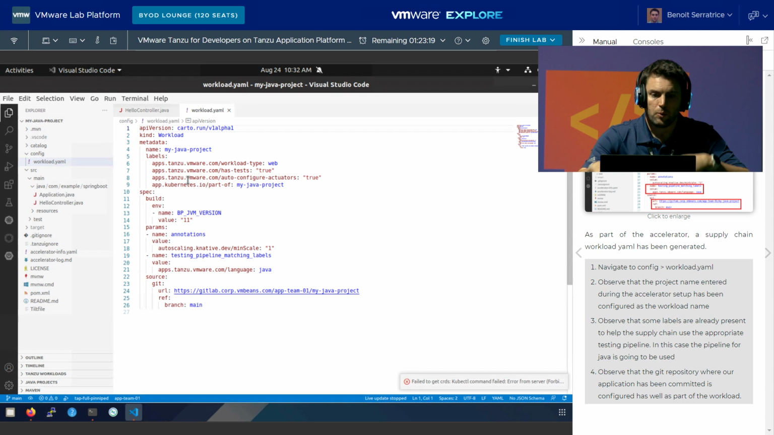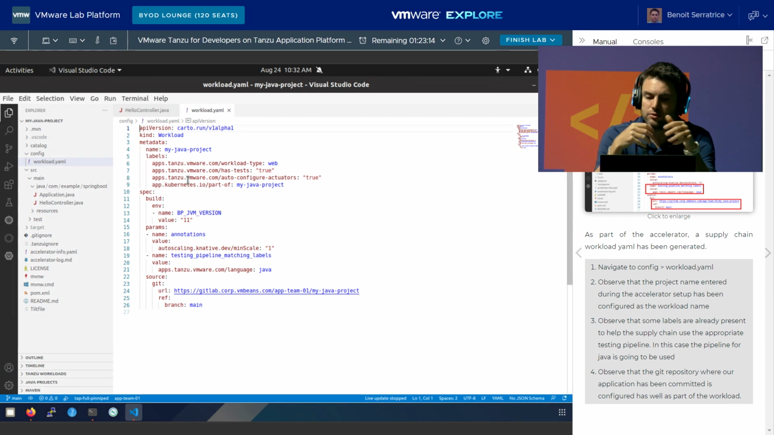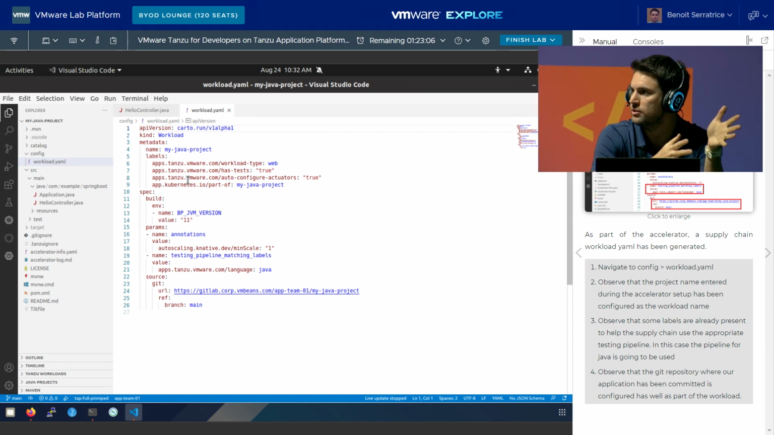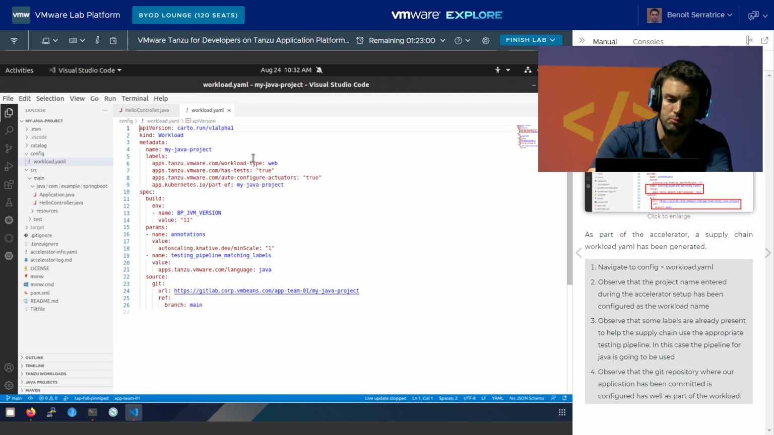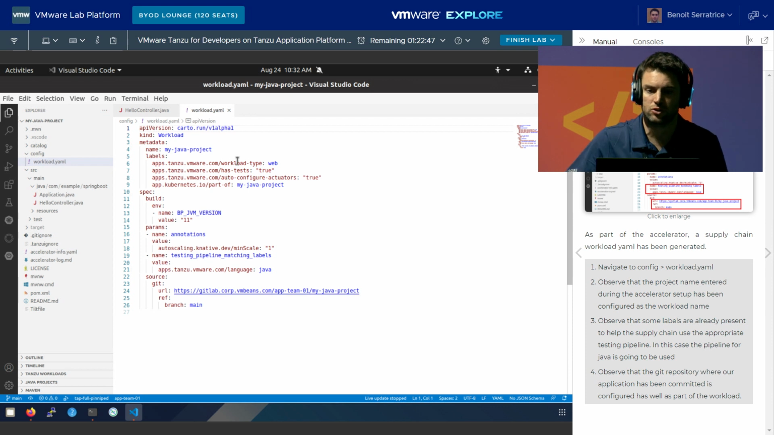Because Tanzu Application Platform is really based on Kubernetes concepts, everything that is done in Tanzu Application Platform relates to a Kubernetes custom resource. So what you see here in the YAML file is going to be a custom resource in Kubernetes. That's why we are using, I would say, extensively labels and annotations, which are two concepts from Kubernetes. These labels and annotations will allow the supply chain along the way to use Kubernetes selectors to decide what to do.